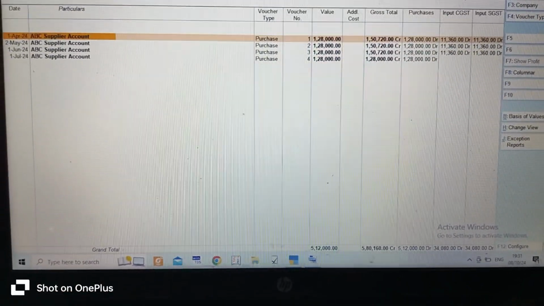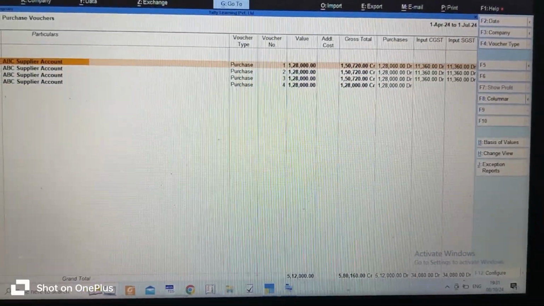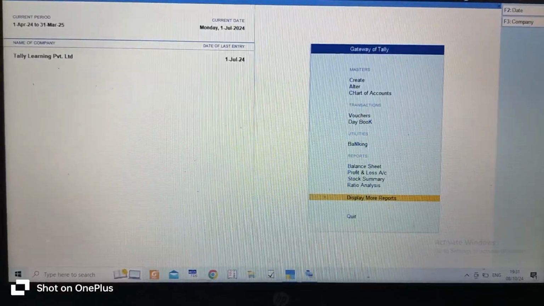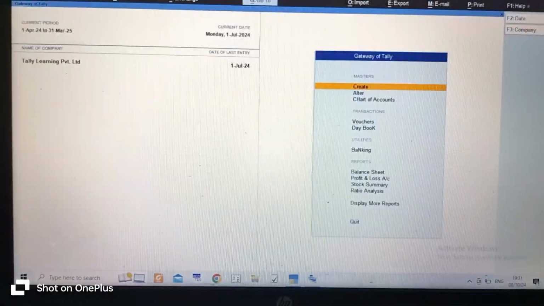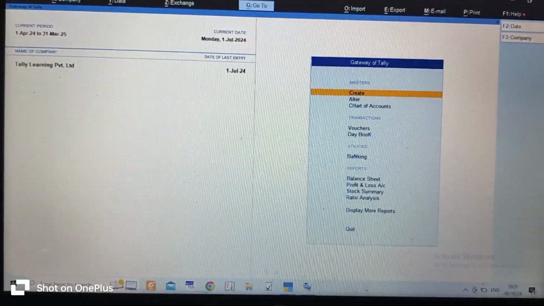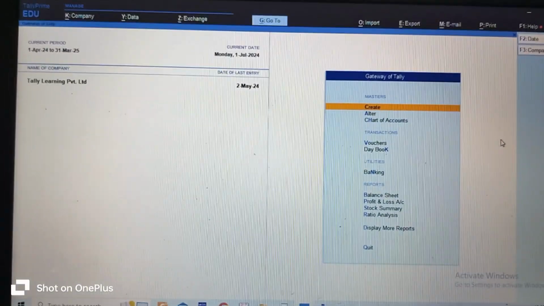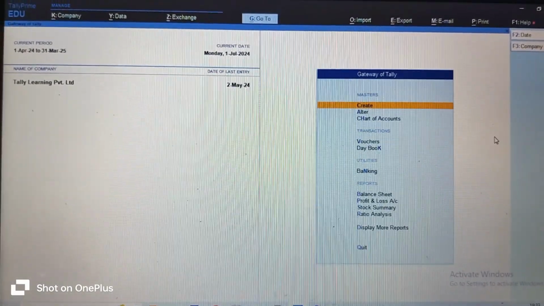In the last video we learned about contra voucher, receipt voucher, and payment voucher, and in this video we will learn about purchase and sales voucher. I was getting requests for the same, so let's begin. These entries will be without GST. GST entries I will show later. I have not started the Tally screen yet. From here we will start recording the sales entry first.